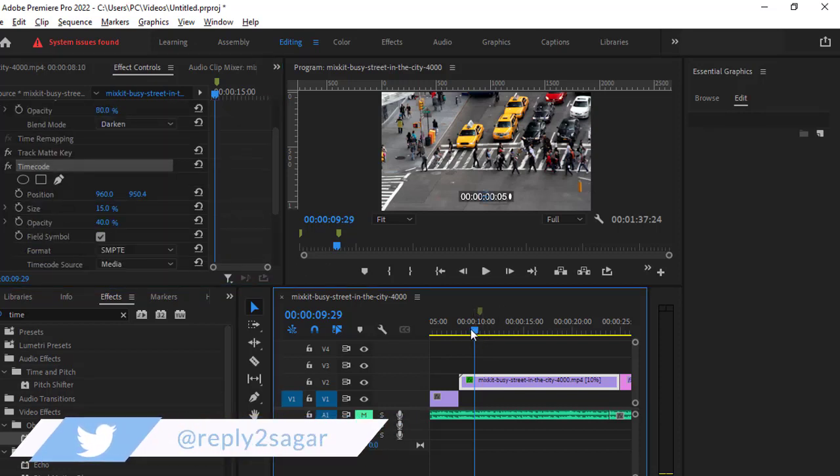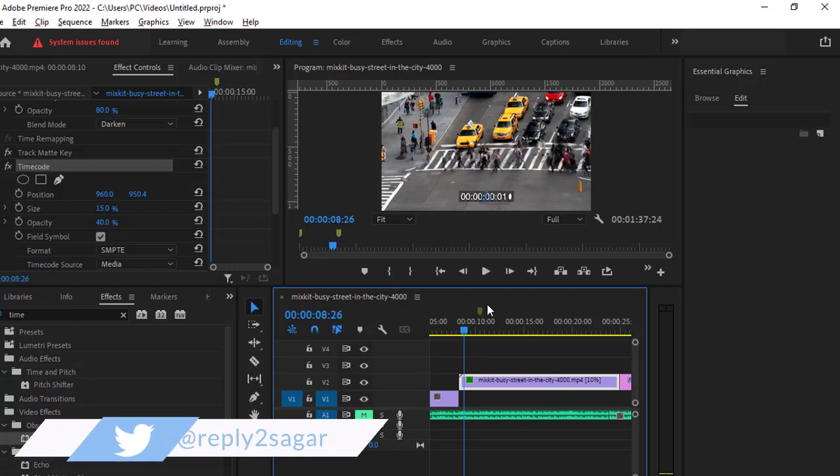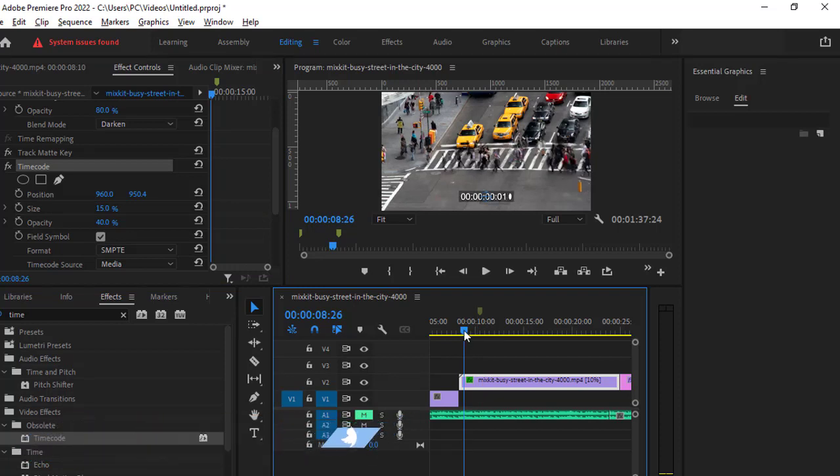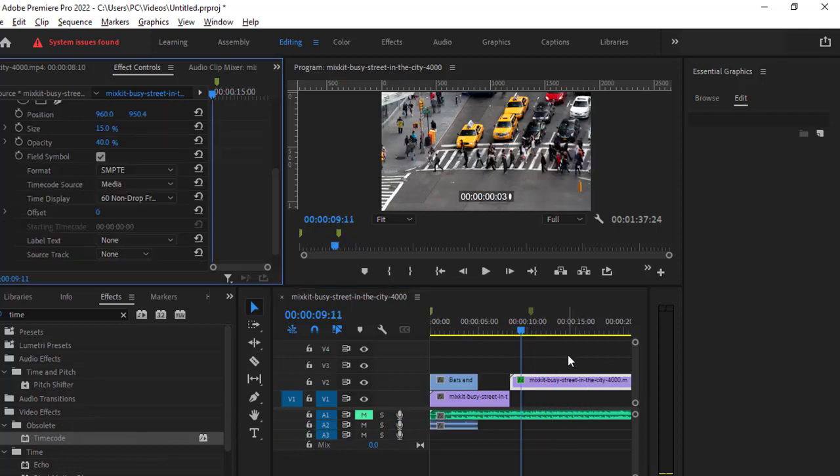If I play it over here, you can see that on this video the time code is being displayed. So basically time code is nothing but it shows the time of the clip. That's it. That's how you can use this Time Code effect in Adobe Premiere Pro.